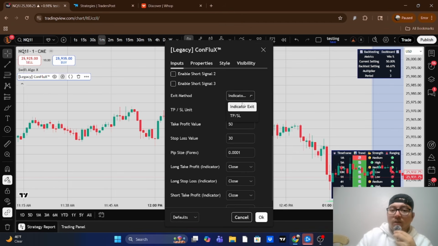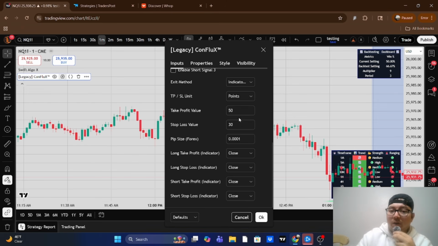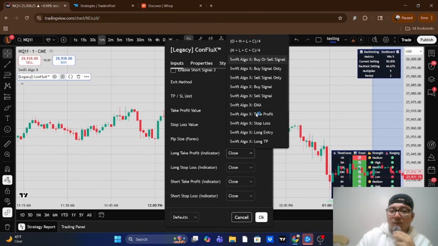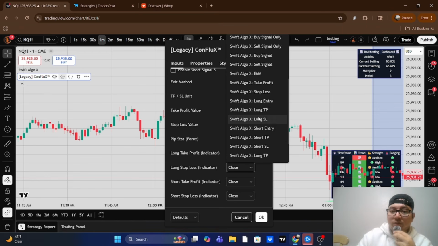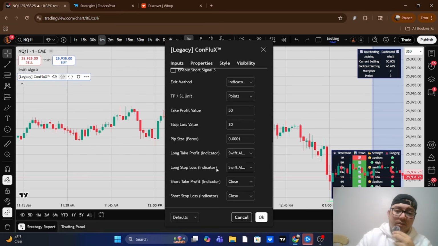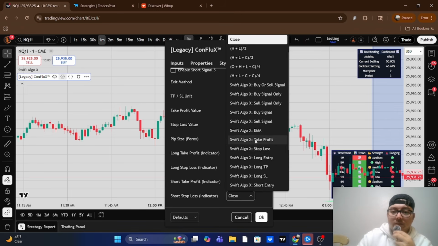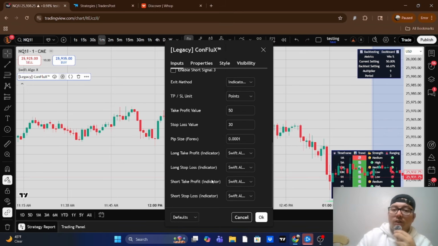And exit method, we're gonna do indicator exit. So we're gonna skip this part if it's on indicator exit. We're gonna go to take long, take profit because it's regarding the indicator. We're gonna go to Swift Algo X, take profit. Then long stop loss indicator, we're gonna go to Swift Algo X stop loss. And we're gonna do the exact same thing with short take profit and then short stop loss. And that's all you have to do.